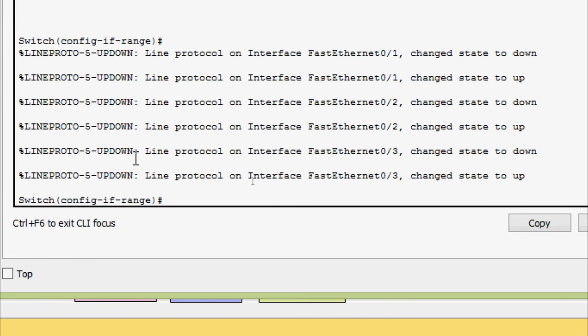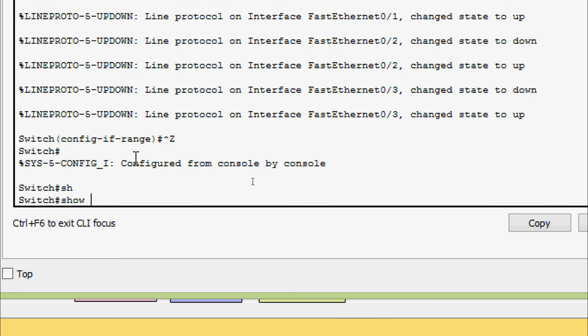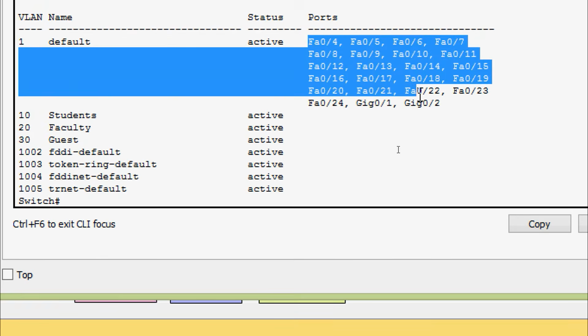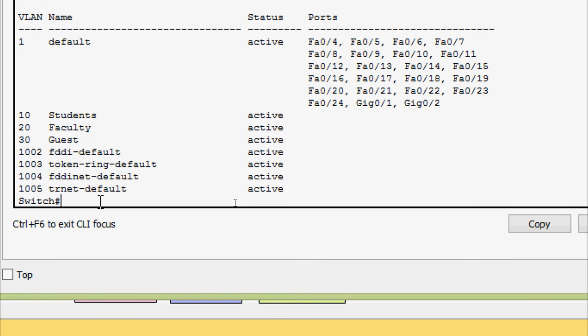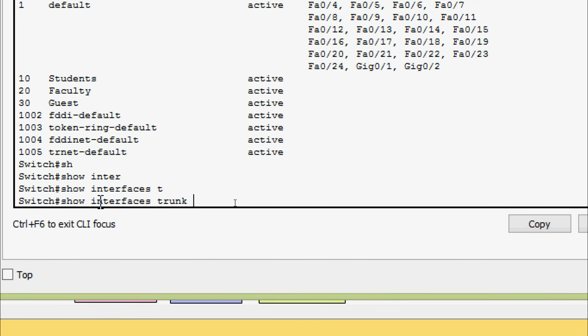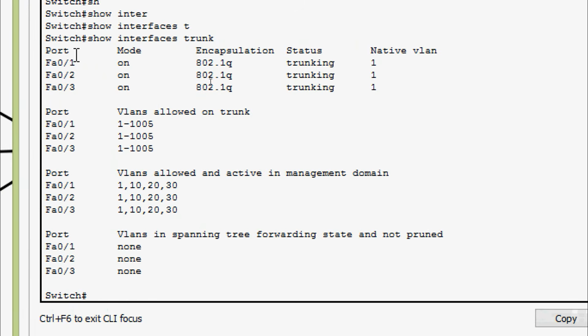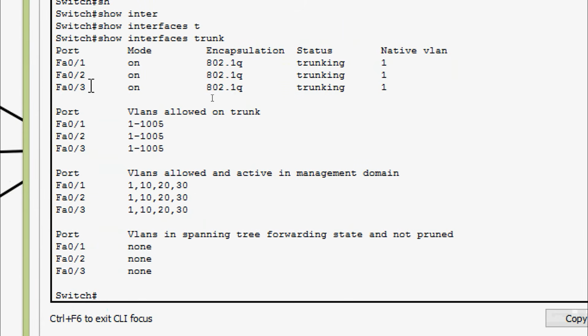Right. So now we can verify with show VLAN brief first. Here we can see those 3 ports are not available now. Now we'll verify show interfaces trunk, and here we can see the details. We can see the ports FA 0/1, 0/2 and 0/3. Status is trunking, native VLAN is 1. And here we can see VLANs allowed and active in management domain: 1, 10, 20 and 30.